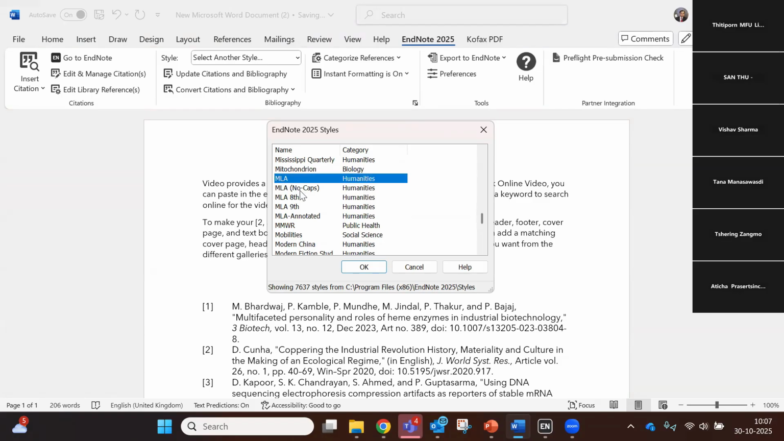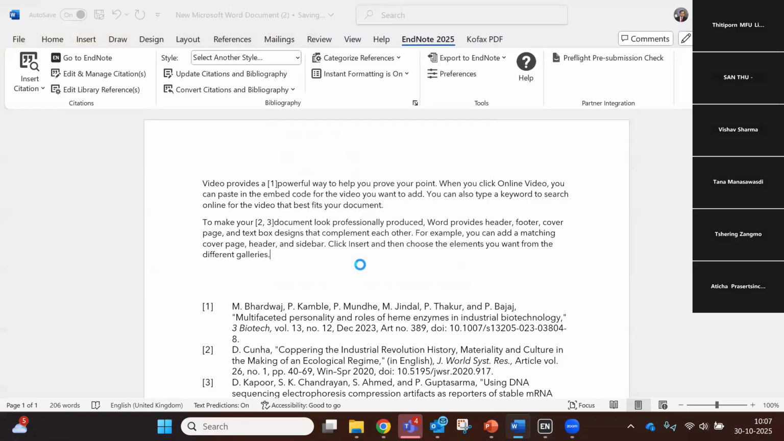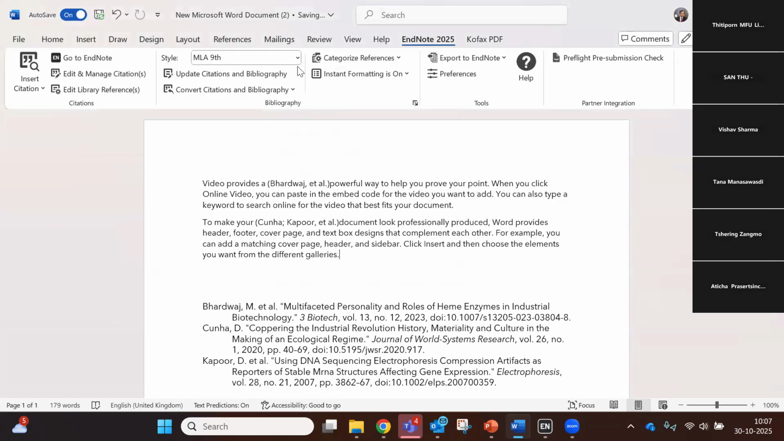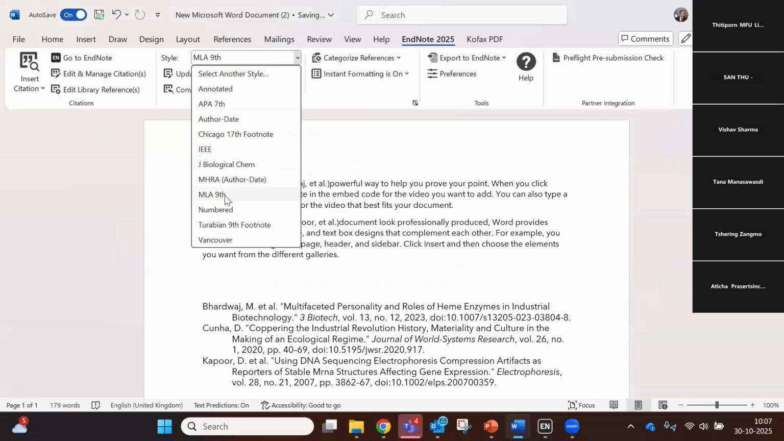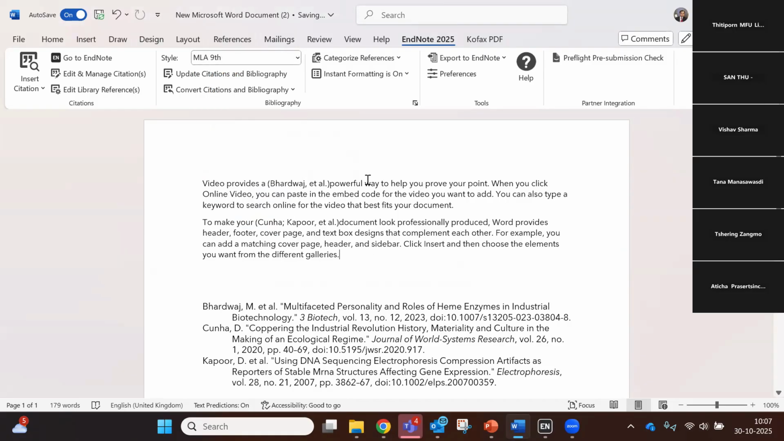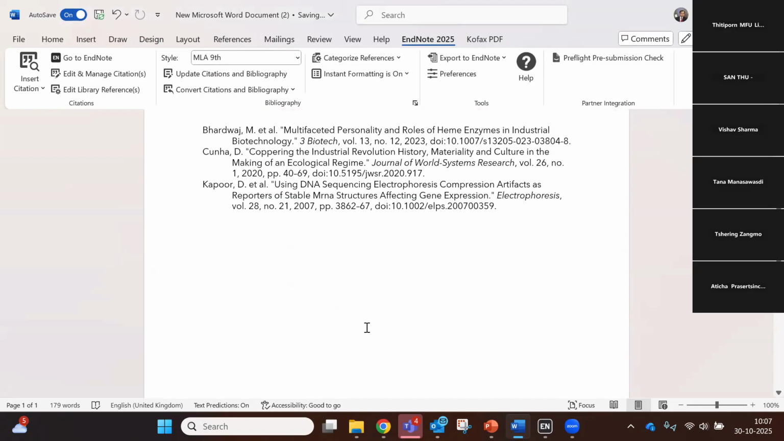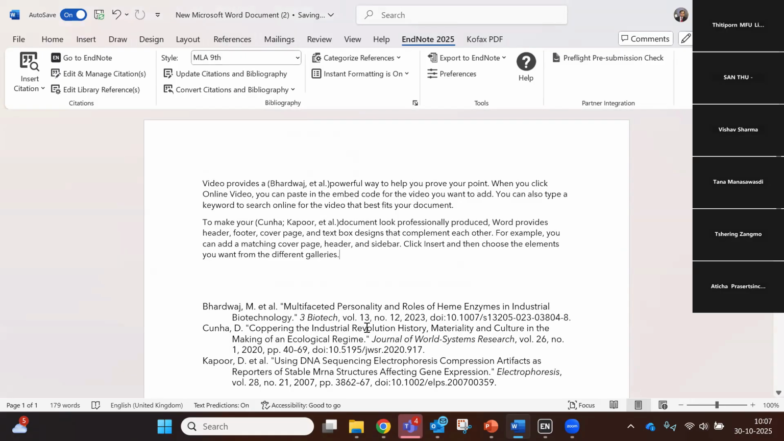Okay, this is MLA style. See, there's so many MLAs here. MLA 8th, MLA 9th. If I want MLA 9th, I can click on this one. I just need to click on OK and see what happens. MLA 9th now starts appearing in my drop down, right? And I can select this and now everything has changed to MLA 9th, right? It's as simple as that.